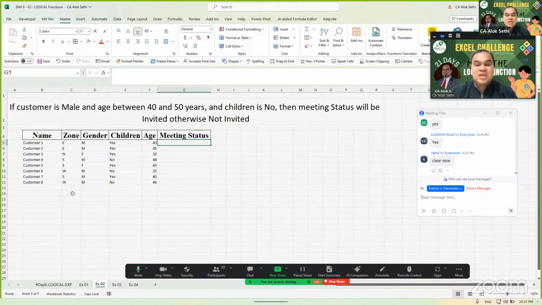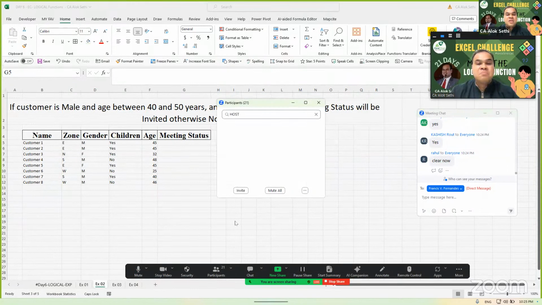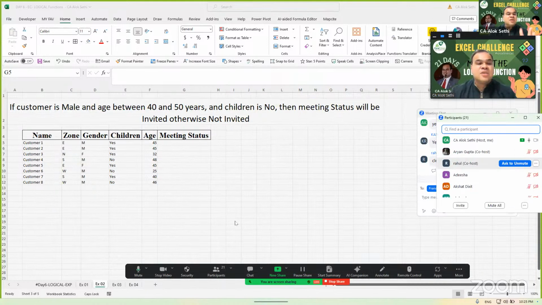Next sheet is interesting. Okay, so it is asking if the customer is male and the age is between 40 and 50 years and there is no children, then the meeting status should be invited, else not invited. तो आपको मीटिंग पे बुलाना है कस्टमर्स को, लेकिन उसके लिए आपने 3 कंडीशंस रखी हैं. कि पहला तो कस्टमर मेल होना चाहिए. If there is a female customer, we are sorry, you are not invited. If the age is between 40 and 50, then you are invited, and you should not have any children.